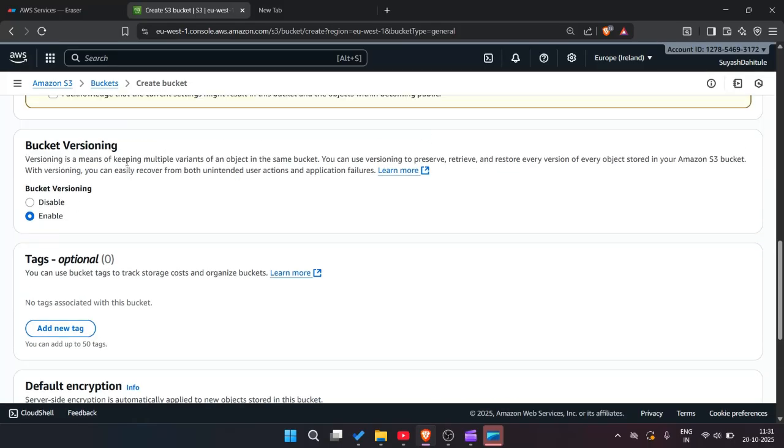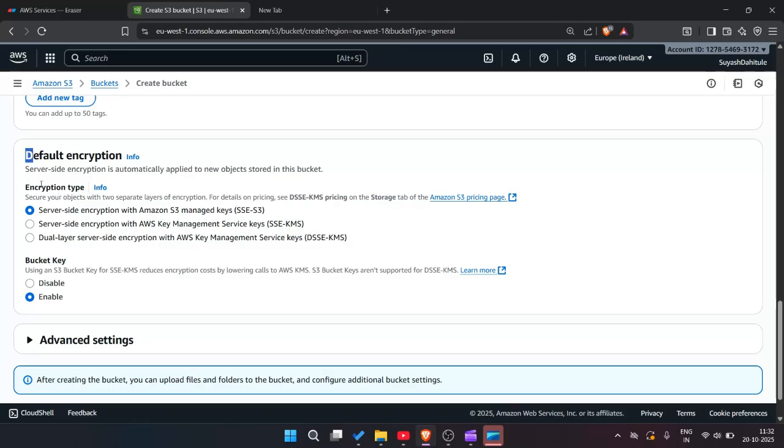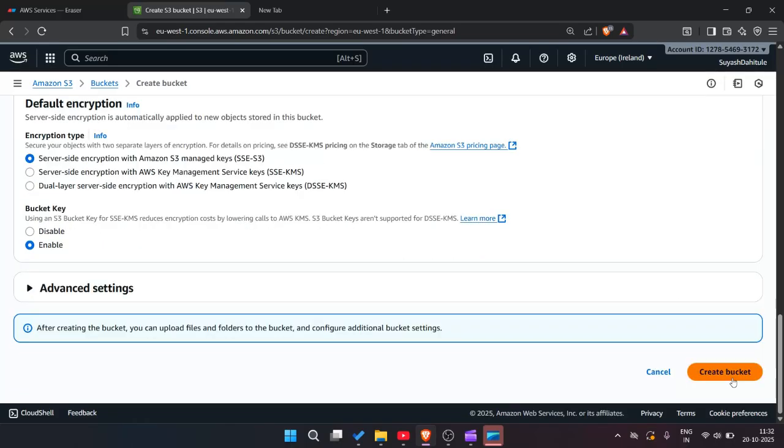It has its own advantages and disadvantages. Once you disable versioning, you cannot access the previous versions of your objects. But once you enable it, you can access your previous versions, though it takes a lot of storage. Also, this is the default encryption which S3 uses. Now we shall create the bucket.